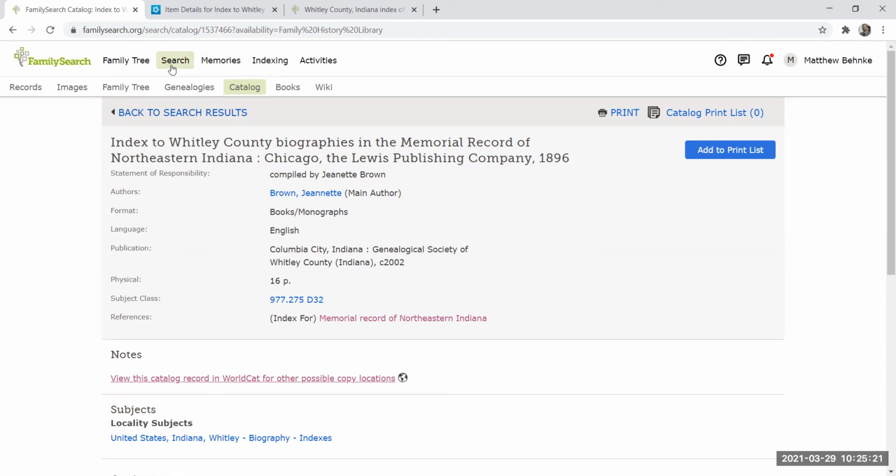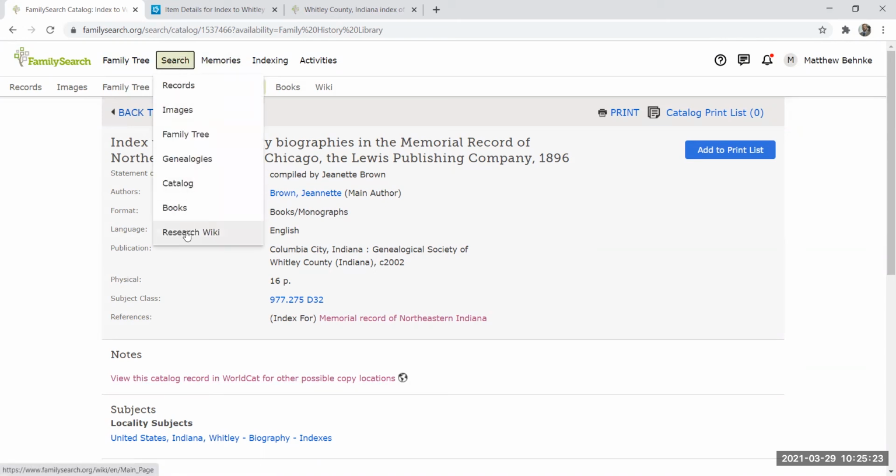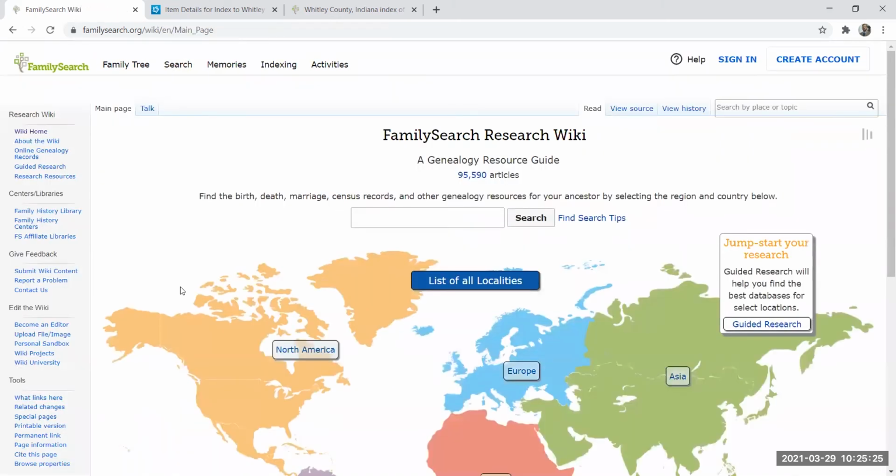Last but not least, here's the research wiki. So I go down here to research wiki, and I just wanted to give a little brief demonstration or explanation. The Research Wiki is probably the most important feature of FamilySearch that is a different kind of way to do research. It's misunderstood as a result.